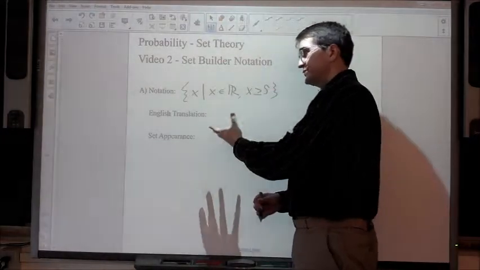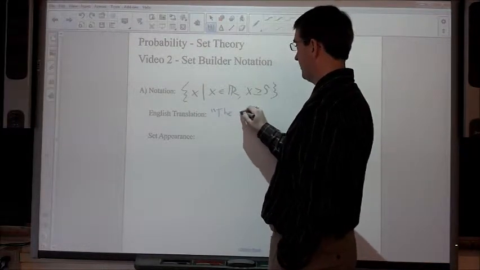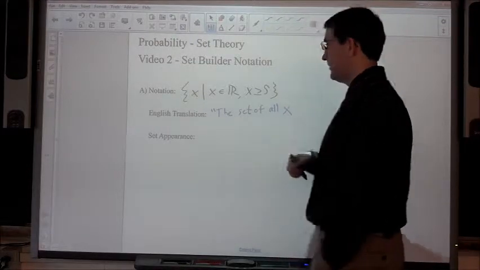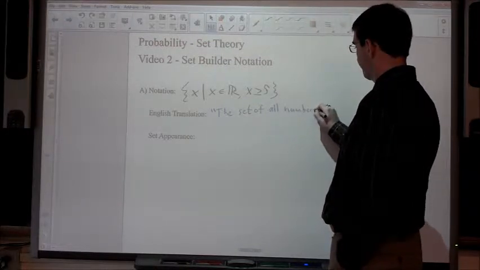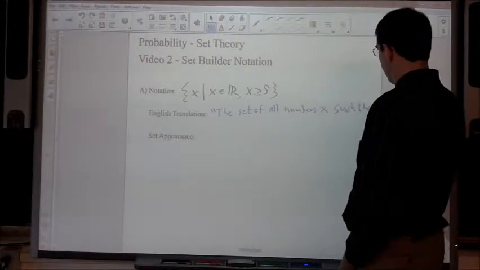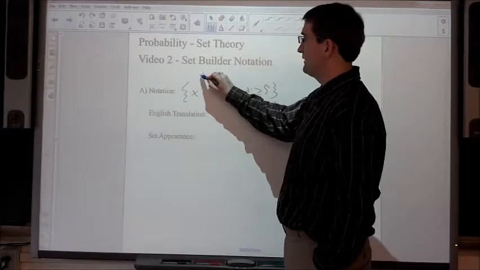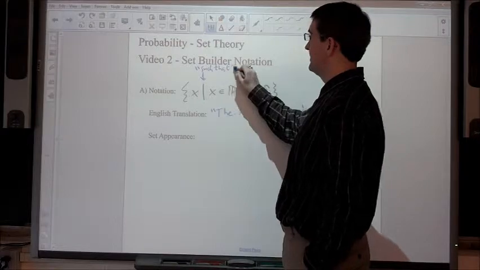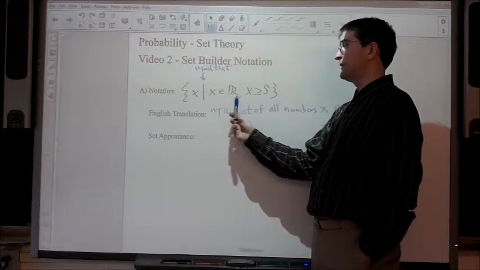So the English translation, the way that we would read this, is the set of all x, all numbers x, such that. That's what that little vertical bar means. If you see that vertical bar, you essentially read that as "such that." Such that. Now, if you've seen the previous video, you'll be able to recognize what this says.